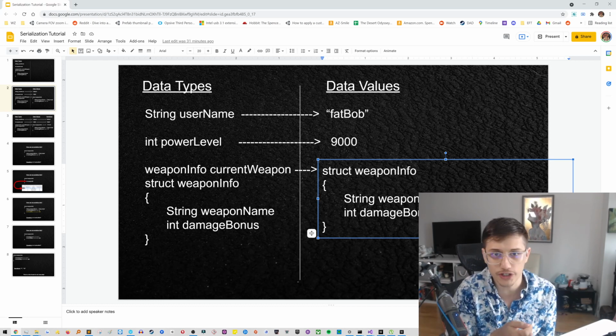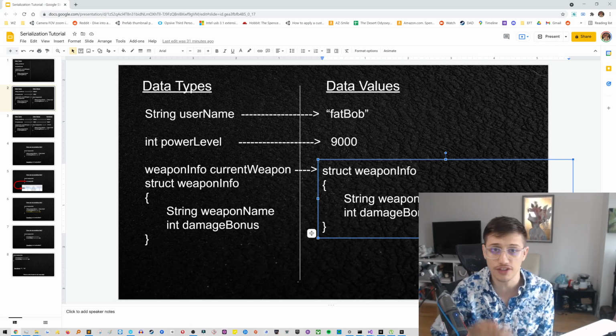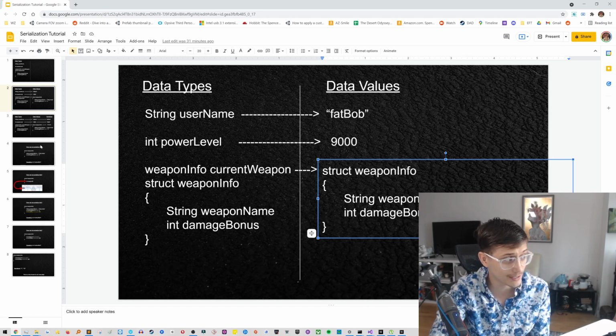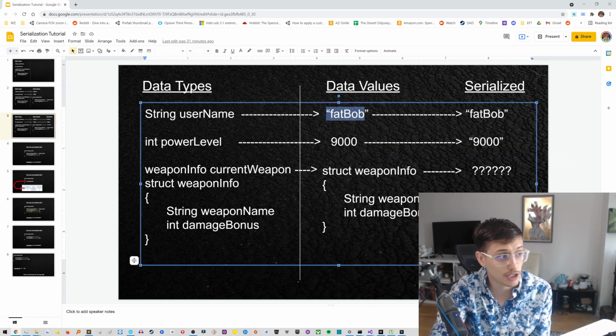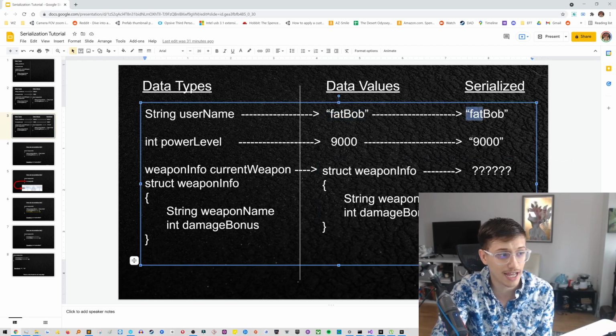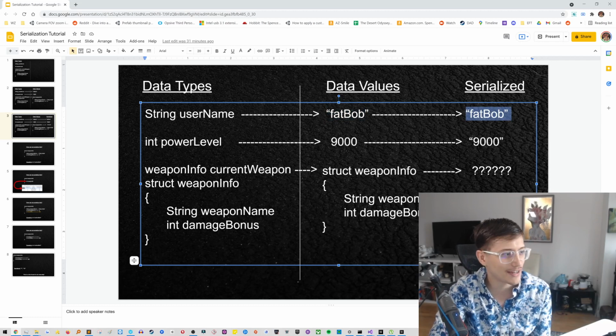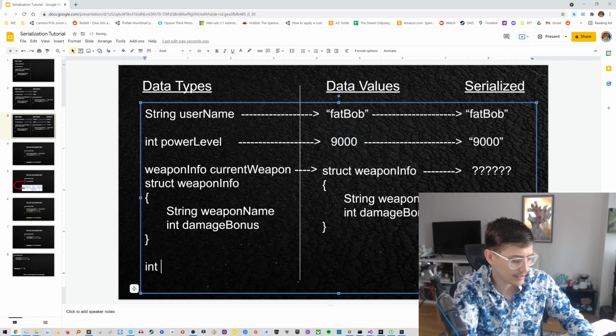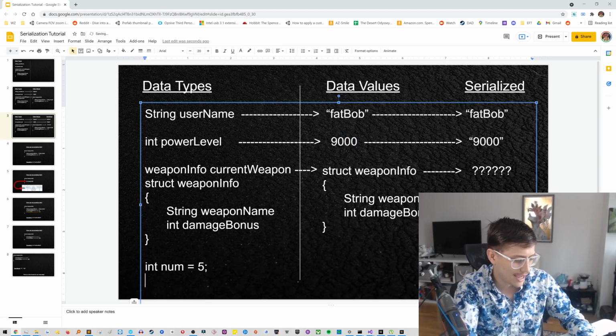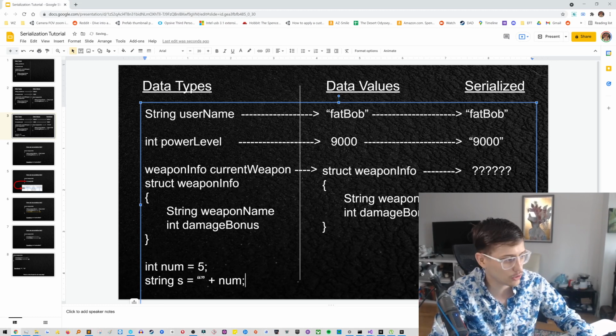So the first question I have for you is, how might you serialize each of these fields? The answer being, well, for the string, we don't really need to do anything. Fat Bob as a string is perfectly serialized as it is. So we're just going to have it the same way, basically. The next thing we have is the integer 9,000. Now, there's a number of ways that we can serialize an integer, but probably the easiest way, if you've seen this before, you probably have, is you might have something like int num equals 5, and then you do string s equals empty string plus num. So we're just basically implicitly casting it to a string there.